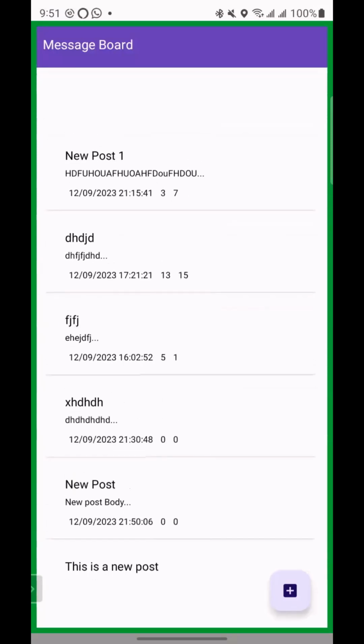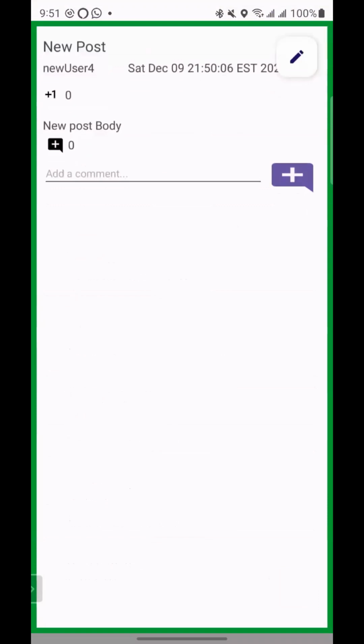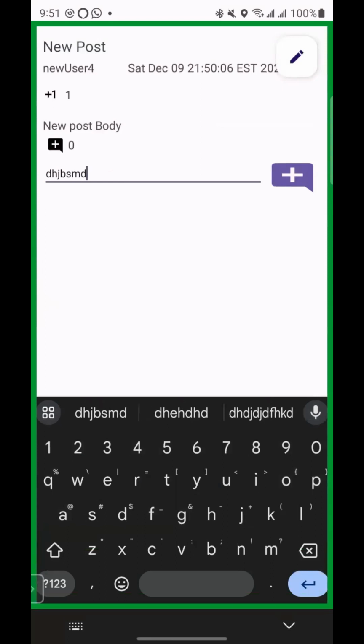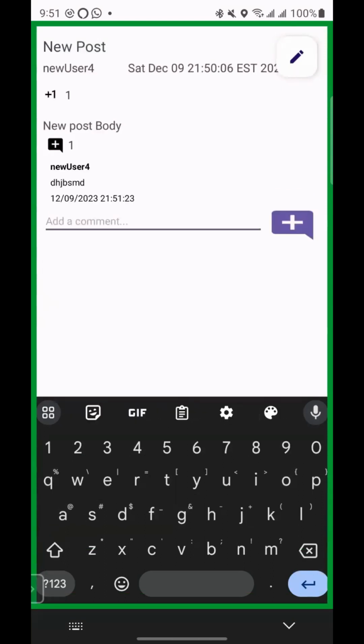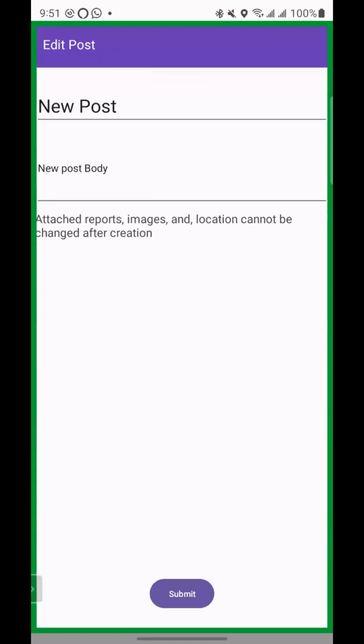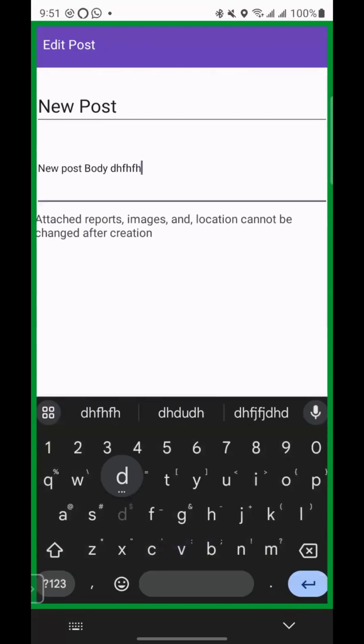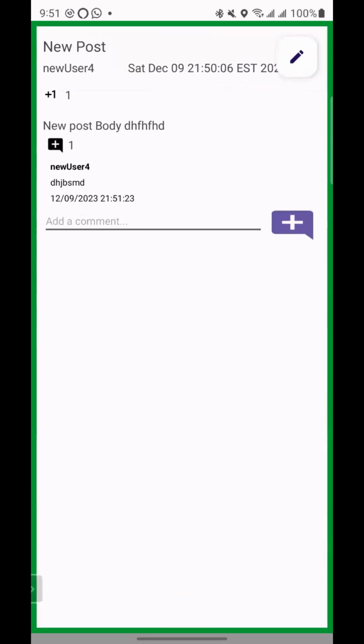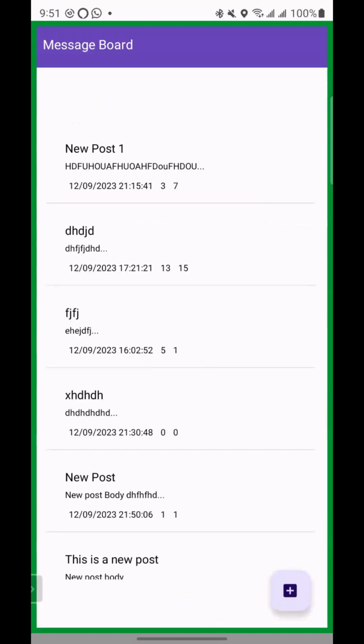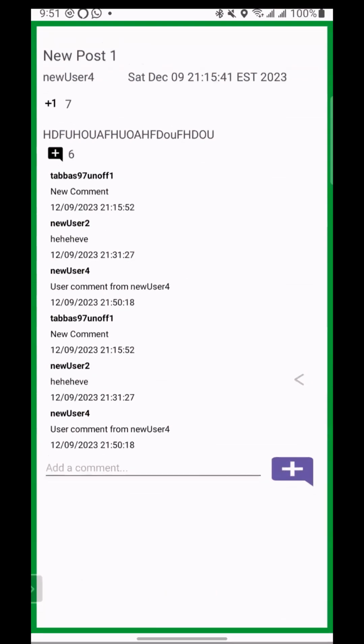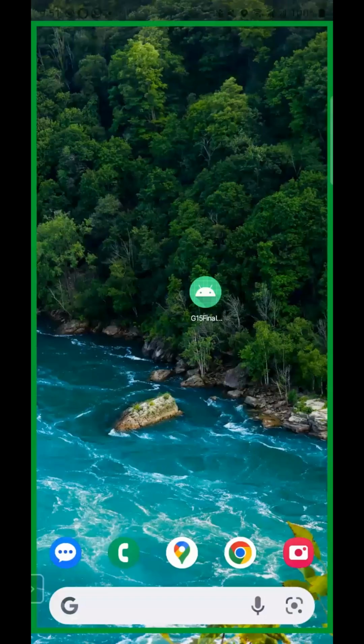Yep, this is the post that is created by the new user 4, and we are able to see that. They can do a plus one and comments. And given it's their own post, they'll also be granted access to the edit post page, and that gets updated. For other users' posts, that is disabled.